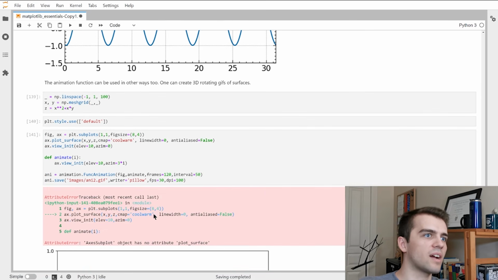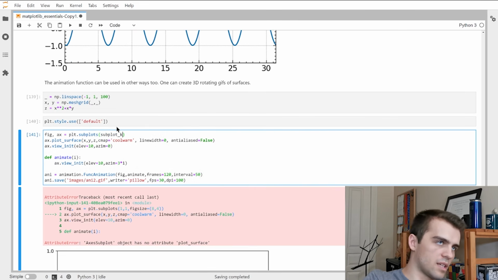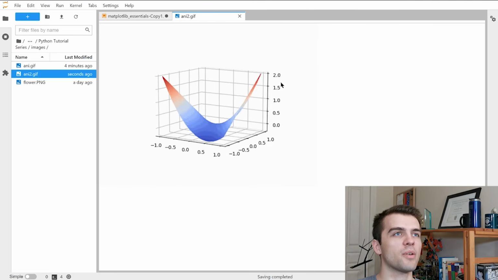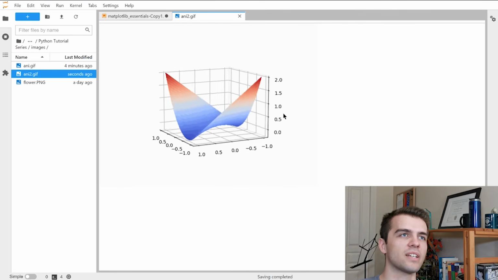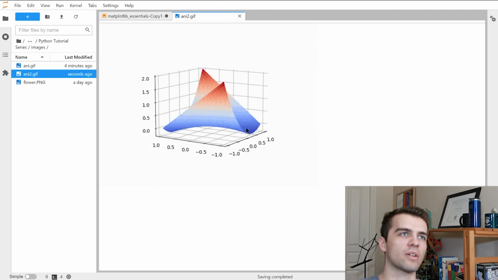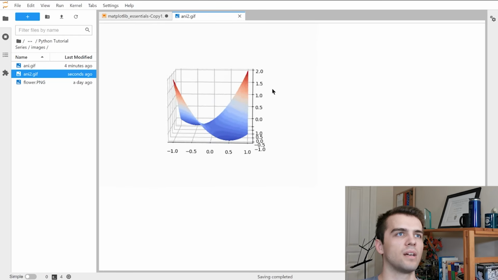And of course there's an error, and that's because I need to change this as well. In the subplot keyword argument, I need to make sure that it's actually 3D. So now it's a 3D plot. I can plot this, and it will save a second animation here. Now you actually have the surface rotating, and so it's a lot easier to see from the past examples. So this would be one of the rare cases where I think it's appropriate to have a surface plot like this.